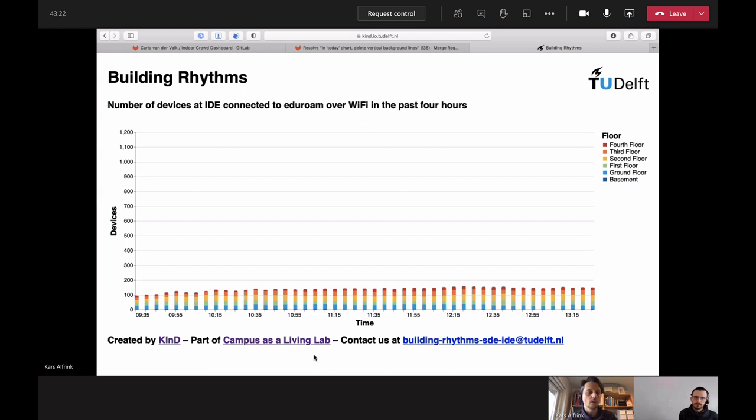So Building Rhythms is a project that the Knowledge and Intelligence Design group is doing, which you and I are both part of. This project is specifically about using data to help people better understand how the various buildings on the TU Delft campus are used. Currently, simply, for example, how crowded a building is at a certain point in time, but potentially also branching out into other dimensions of building use.